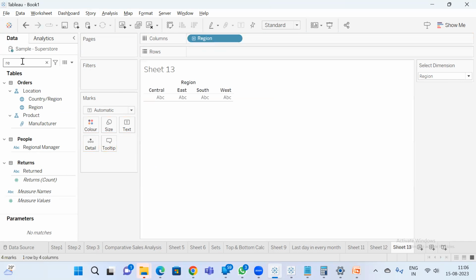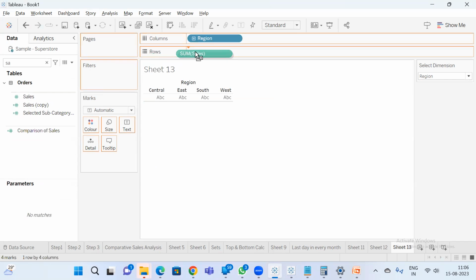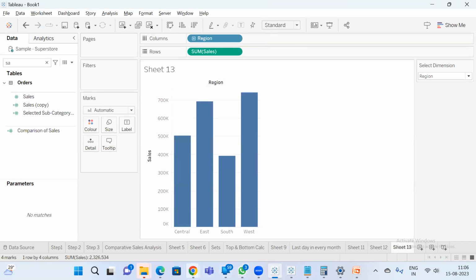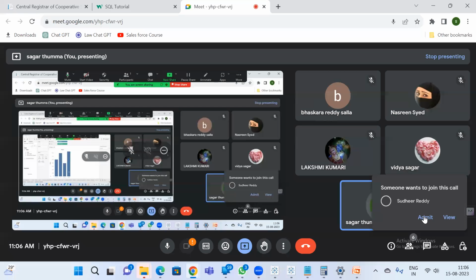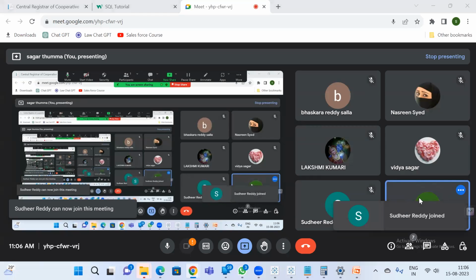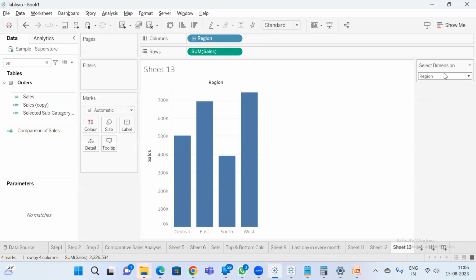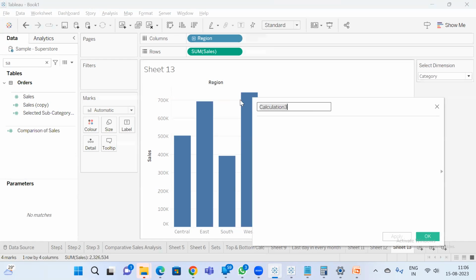If I use region and if I take sales, I should be able to see only data related to region and sales. But if I want to give access to the user so that the user can also toggle between category, subcategory, and region, for that we need to create a calculation field. So I'll just show you how to create a calculation field using a parameter.